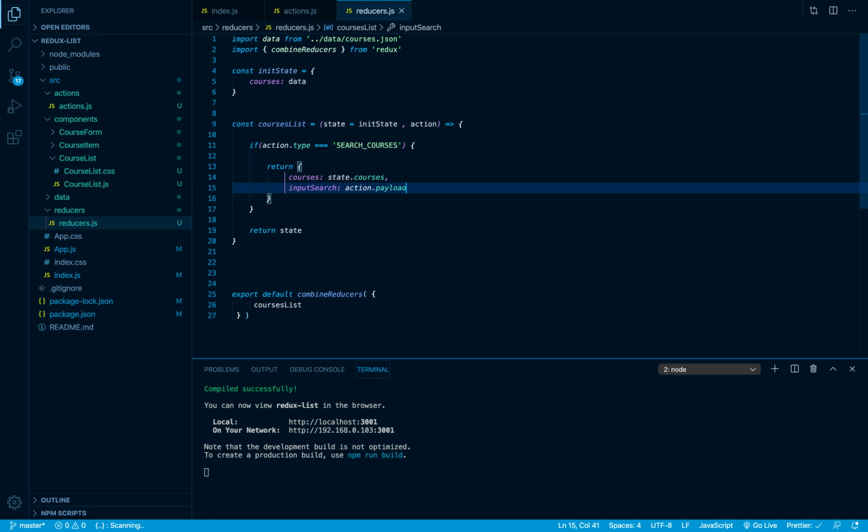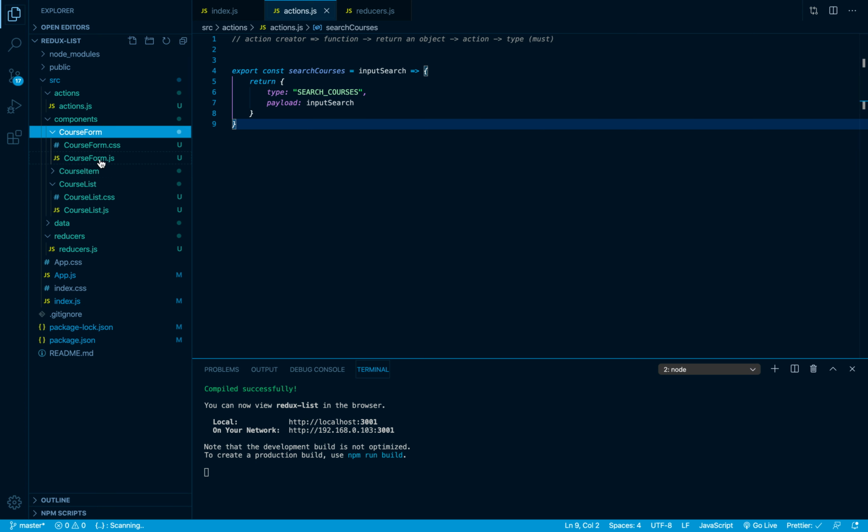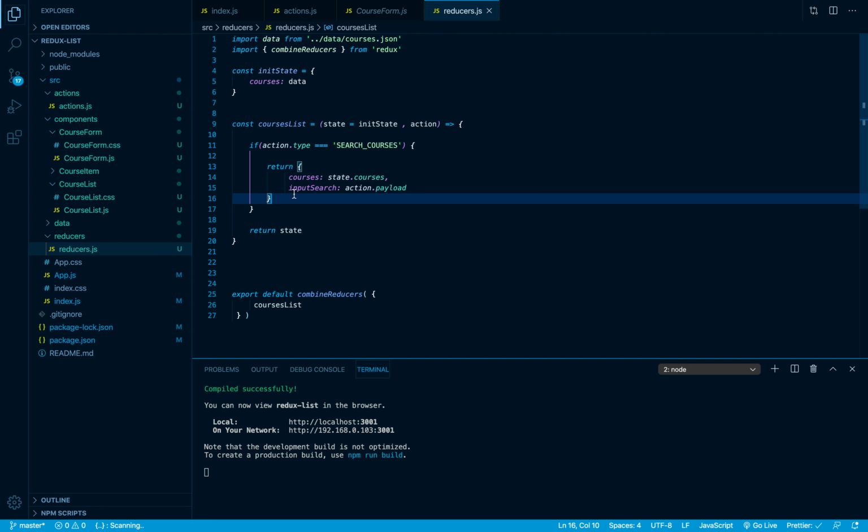We are going to use the payload that will be set on the action from our course form. If you remember, the payload is the input search. Alright, we already know that. And it will be set from our course form right here when we have called our action. Alright, and here I am trying to return it. So we are gonna get it from our course form at the end of the day.